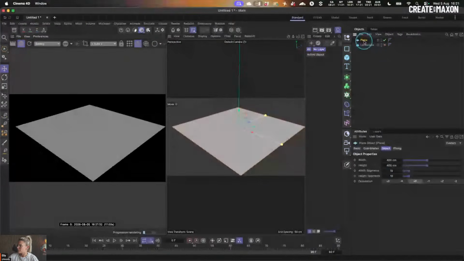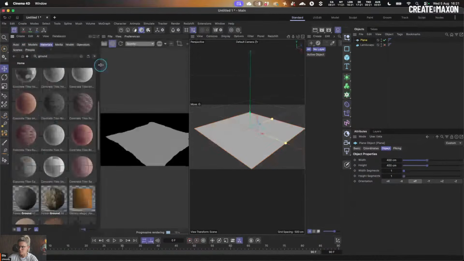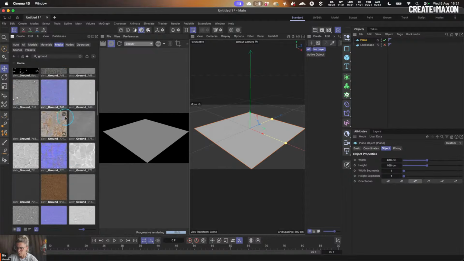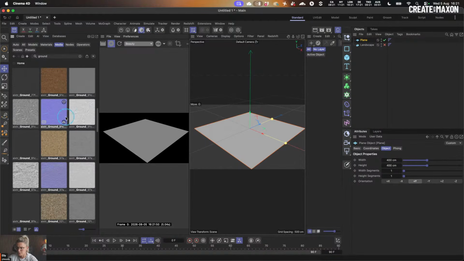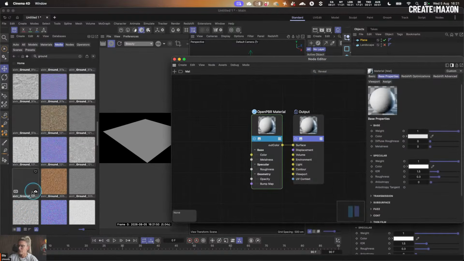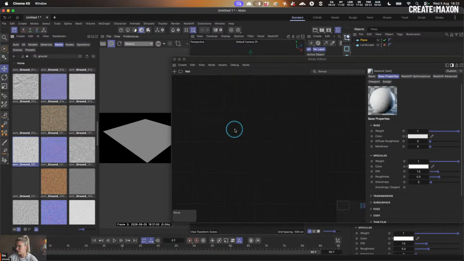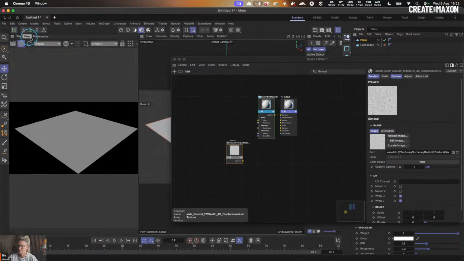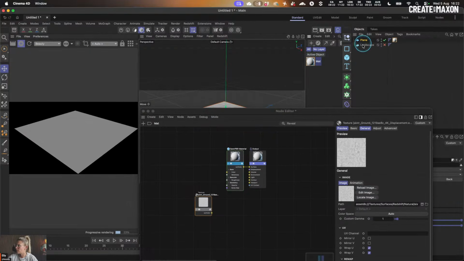So what we're going to do is, on my plane, we can leave it 400 by 400, and I'm going to set the segments to 1. Let's just take that ground material that we liked. So which one was it? Let's take one of these. This one's quite cool. So we're going to create a whole new material. Like I said, I like to build stuff from scratch so we can really see how it's done. Drag that in there, and then I'm just going to put that on my plane.